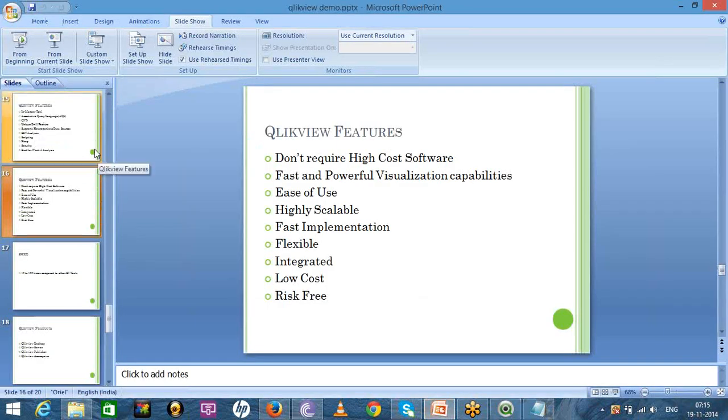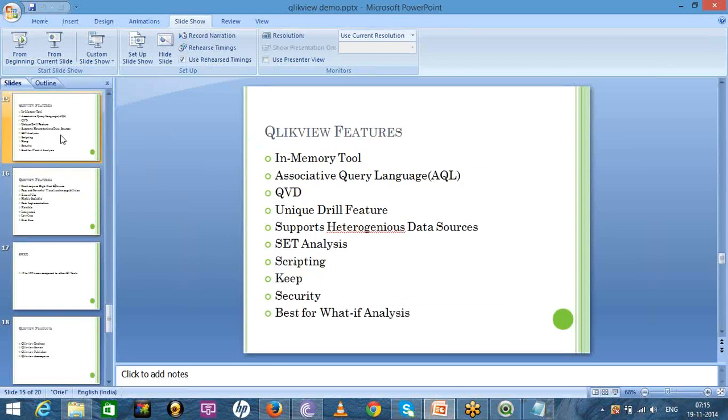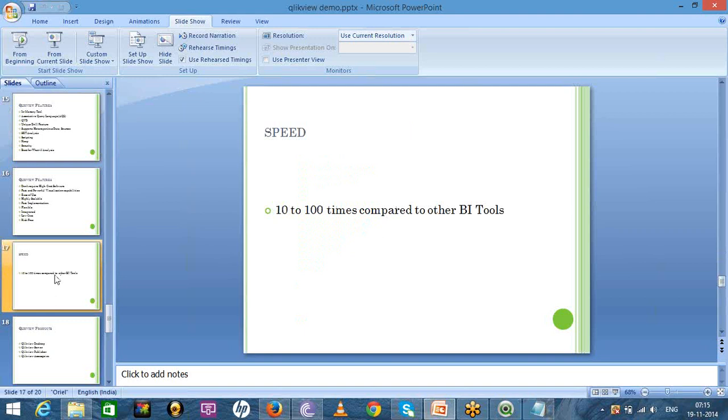Okay. All these are some unique features related to QlikView. If you understand only a few of them, it is not a problem. We will discuss all these concepts in regular sessions. Due to its in-memory nature, associated database and QVDs, its speed is minimum 10 to 100 times faster when compared to other BI tools. So that's why QlikView is getting more popular. That's why clients are preferring this tool.